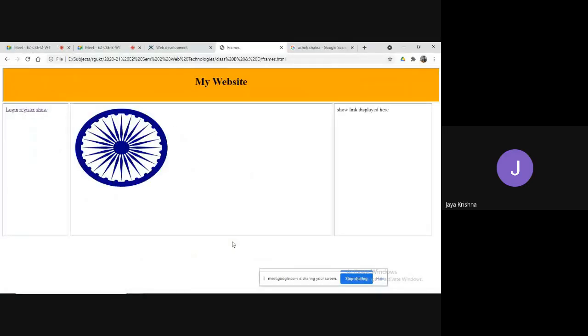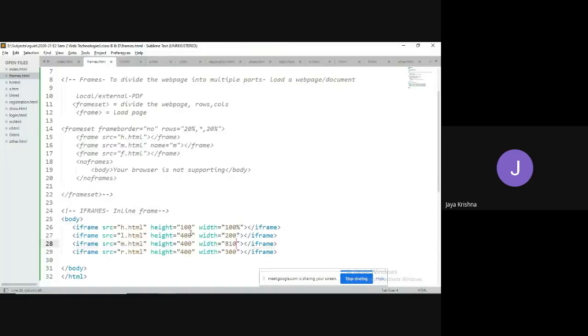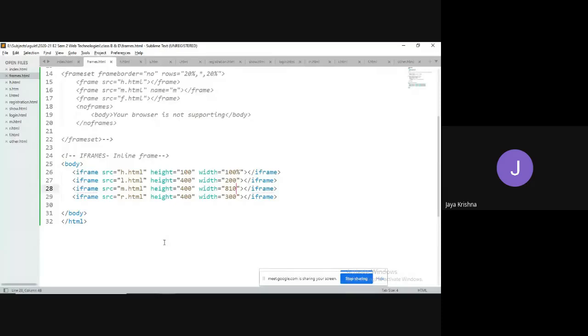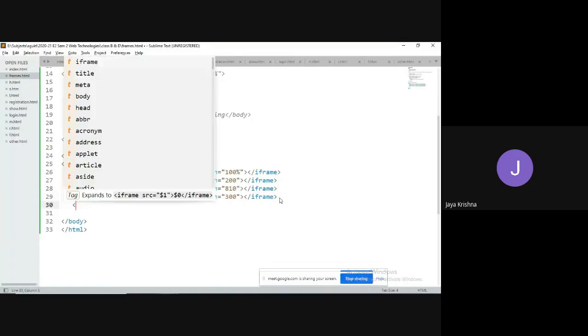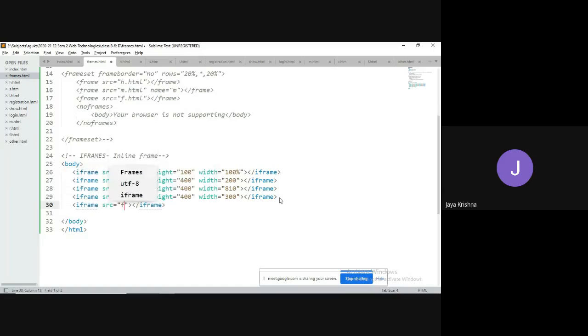For the time being, I'm just adjusting. Yes, 810. For more clarity, I'm setting it like this. Now I would like to have a footer iframe with source equal to f.html, height equal to 100, and width equal to 100% of the web page.